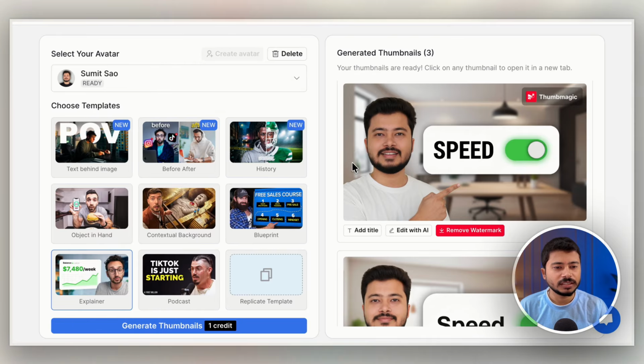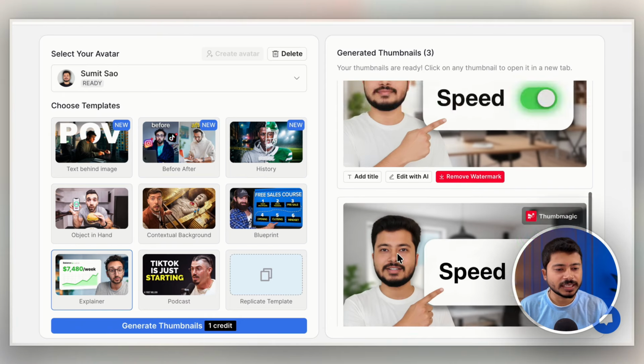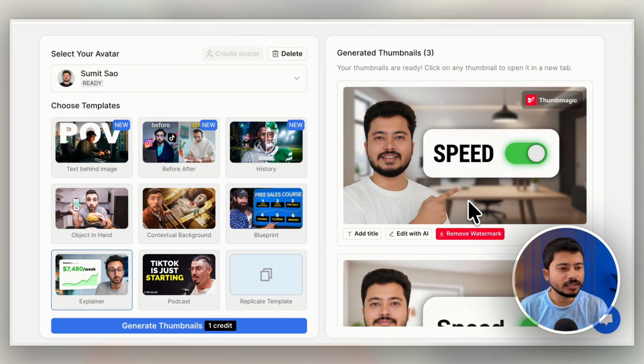And I want to mention that yes, this person is looking exactly like me. I uploaded this pic as an avatar, and as you can see, it has generated the thumbnail with the exact same face. So this is a good thing. And yes, all these thumbnails are good. If I want to customize it further, I can click on edit with AI. Suppose I want a before-after type of thumbnail, then I will select this before-after thumbnail template and click on generate thumbnail, which will cost me 1 credit.